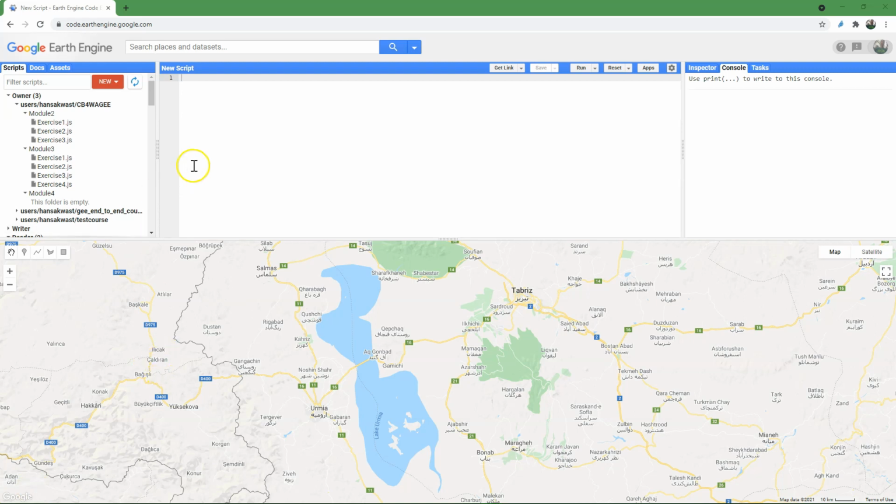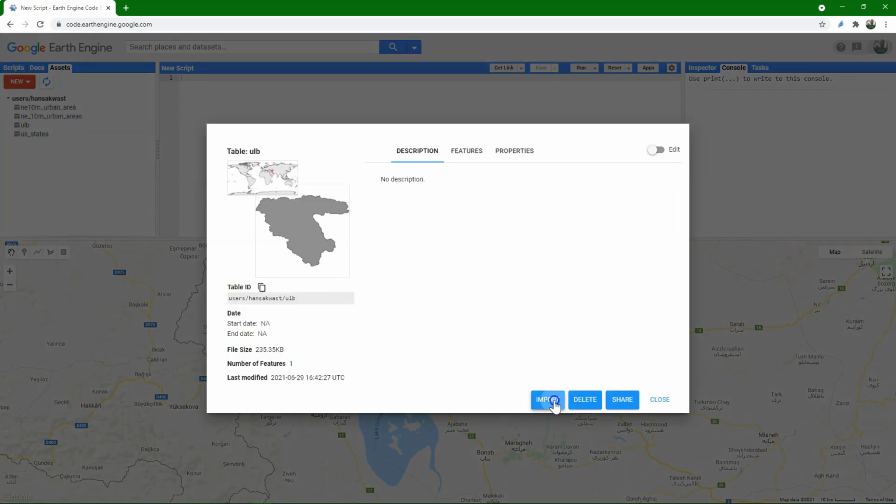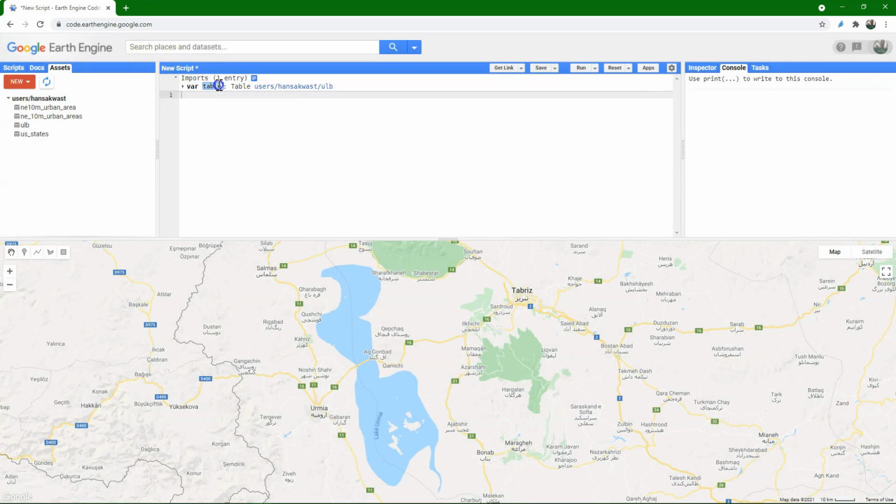Module 4, Exercise 1. We're going to calculate several spectral indices. And we'll do that again for the ULB area. So I import the asset. I change the name of the variable to ULB. And we're going to calculate the indices from Sentinel data.